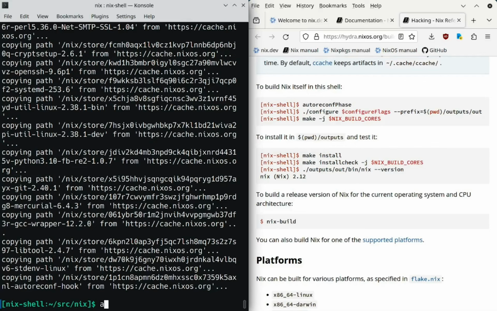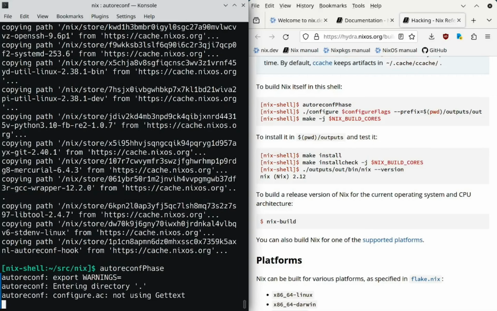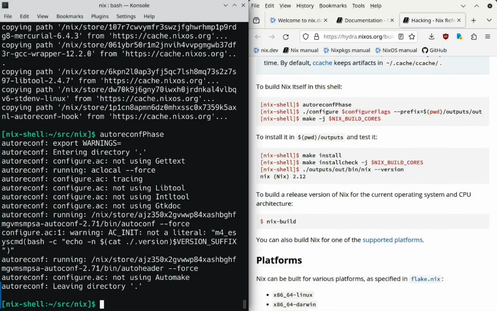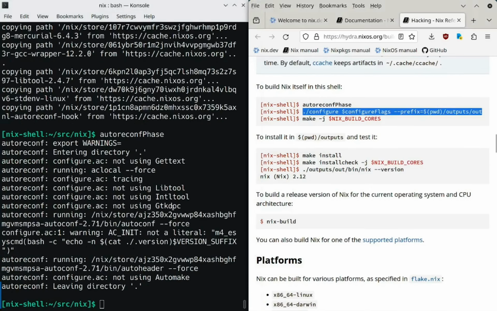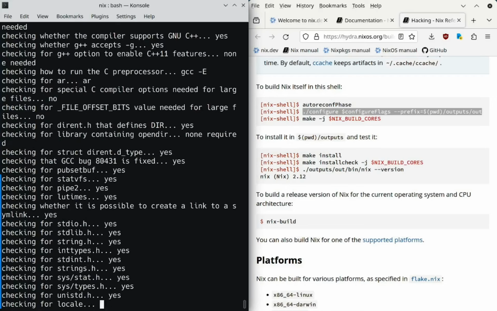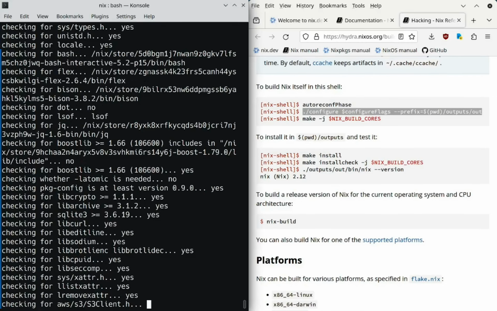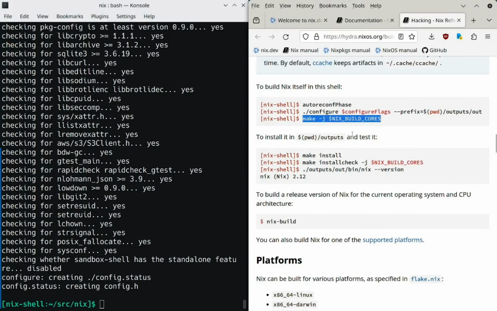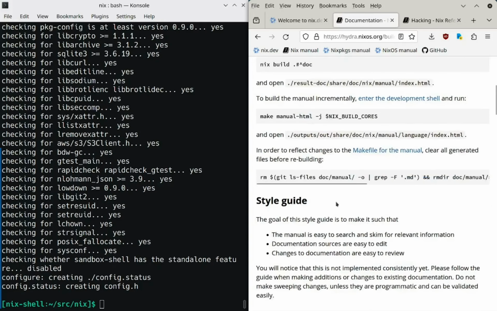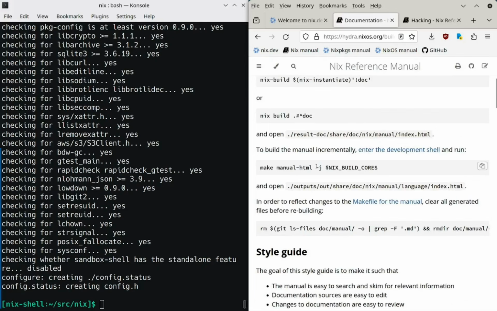And just do what it says. Type autoreconf -fi. Probably have it in my history. And just do this. And we're not actually running make because what we care about is documentation. We want to run make manual-html.